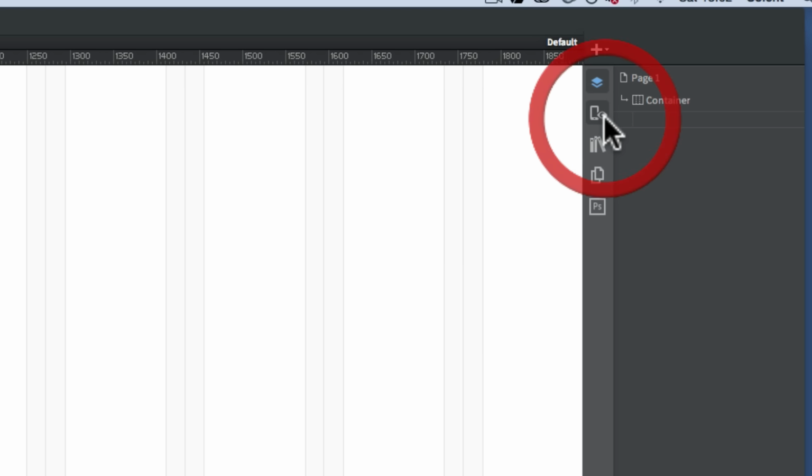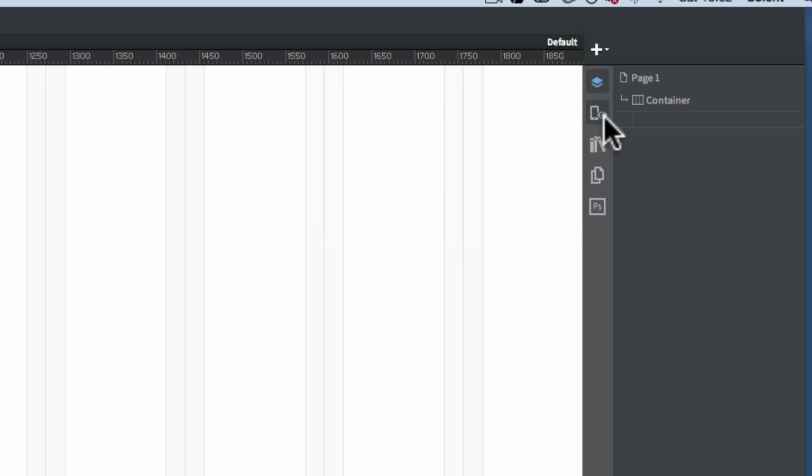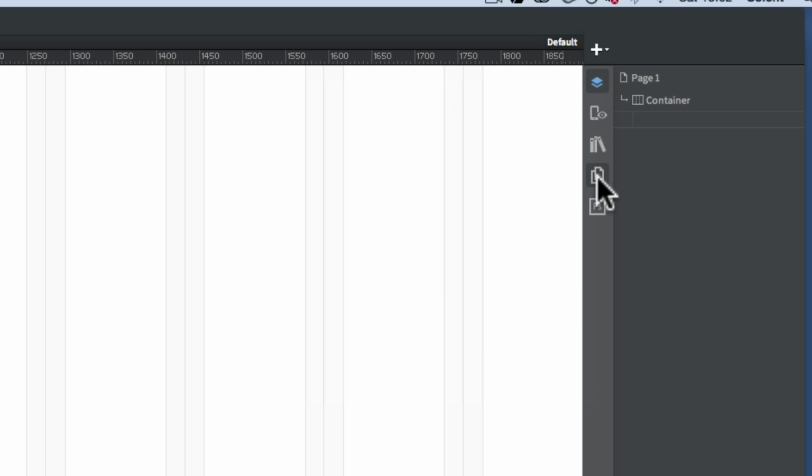Underneath that you have Adobe Edge Inspect, which you can hook up with a device and show how your design works on a device, tablet, phone, etc. You have library assets. This is empty because there aren't any assets on there, so you can reuse items and catalog them there. Then we have our page.